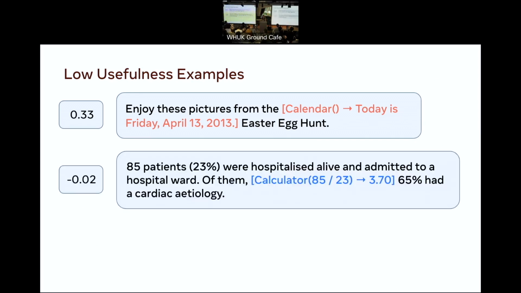In this second example, we see these two numbers, 85 patients and 23%. Again, the model feels this urge to divide these two numbers and get this 3.7. The 3.7 has nothing to do with the 65% that it talks about later. So this gets a really low usefulness score of negative 0.02.